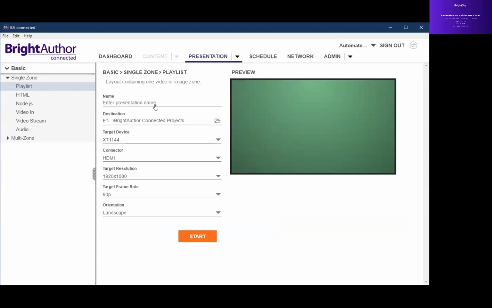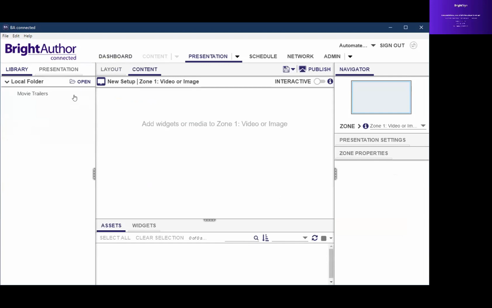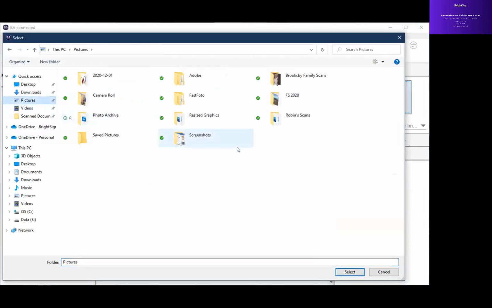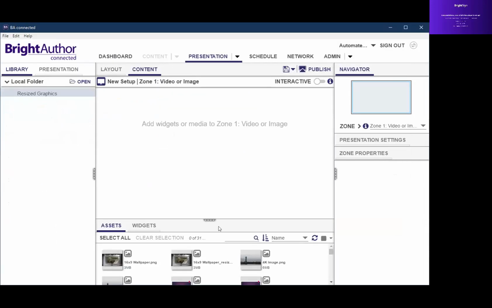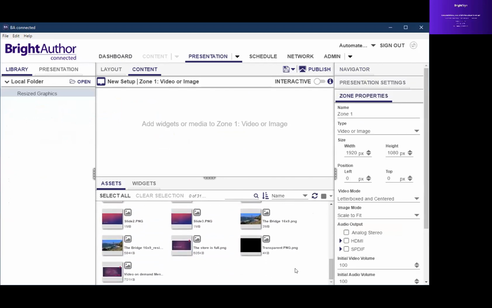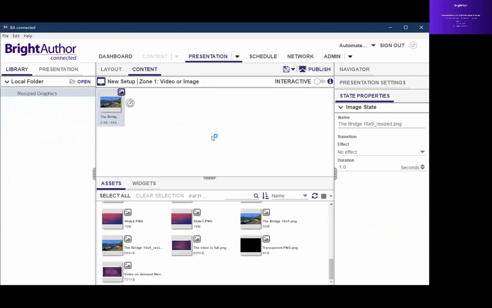I'll just build something new. I'll just call this my new setup. And I will accept all these defaults and go to the content page, browse to a folder where I have some images. I've got a nice slide here of the Golden Gate Bridge here in San Francisco that I'll just throw up here as a placeholder. There's my presentation with an image of the Golden Gate Bridge.